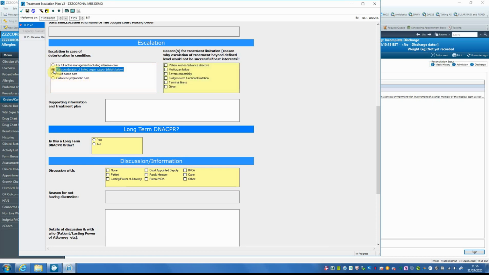I want ward-based care. The reason is for significant comorbidity, frailty, and patient wishes. I might put a comment in here: patient does not want IPD care.